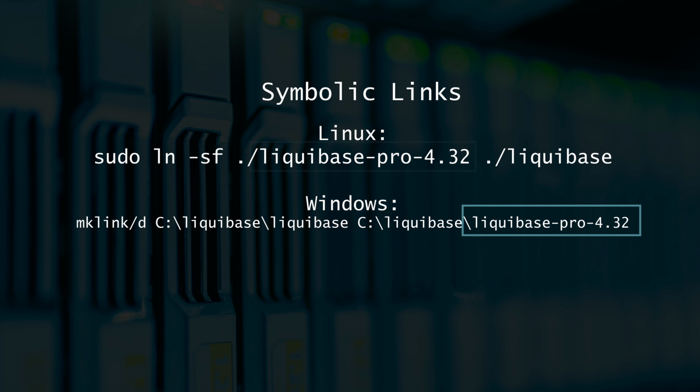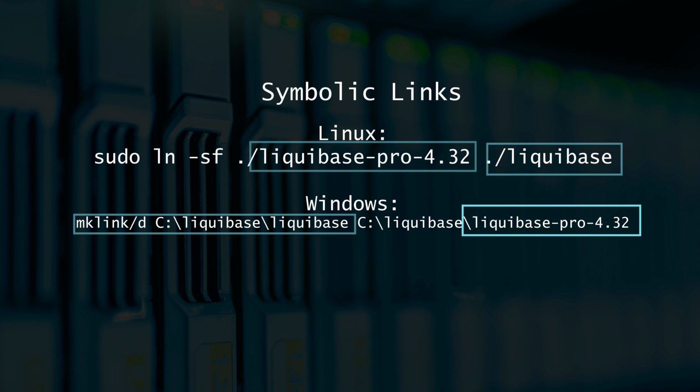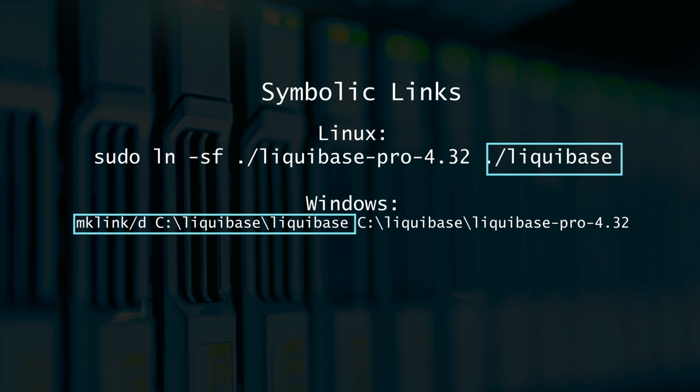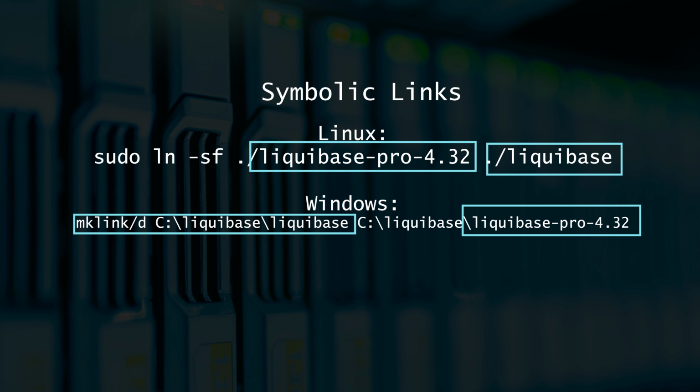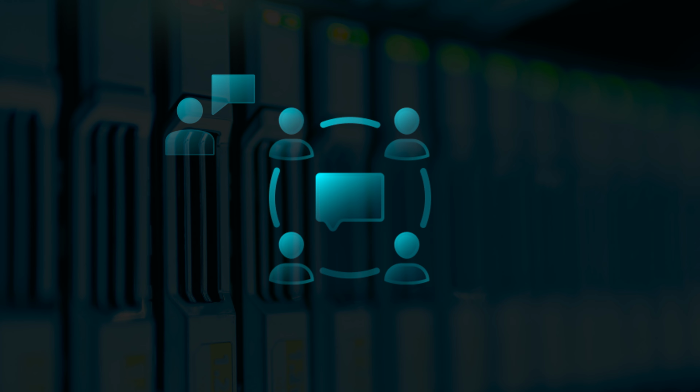So on one end of this link, we have the Liquibase version component, which contains 4.32 in this example. And that's where the DevOps engineer will place the latest version of Liquibase. On the other end, we have the DBA with the Liquibase component that looks at the DevOps end and finds the latest version. So once the DevOps engineer is ready for the DBAs to release this to the development environment, they can just create the symbolic link and the DBAs automatically get the latest version.